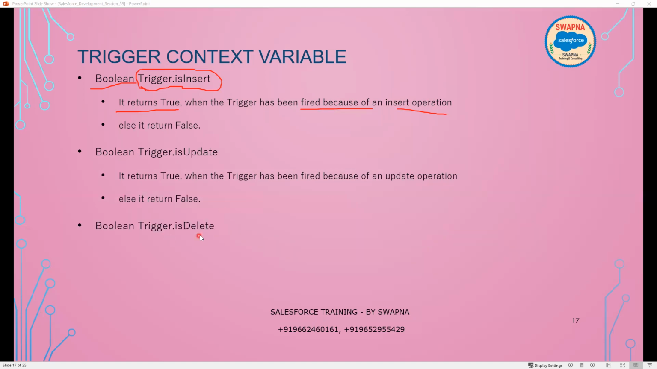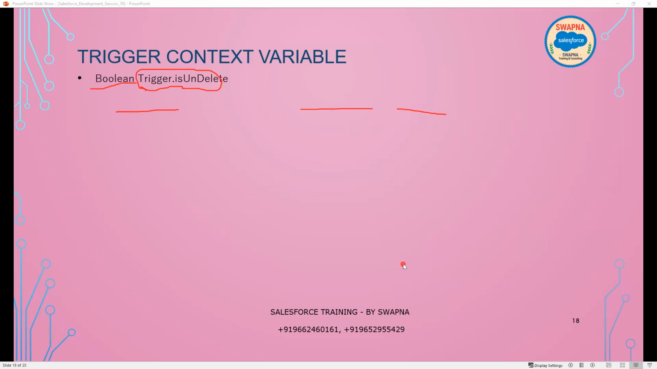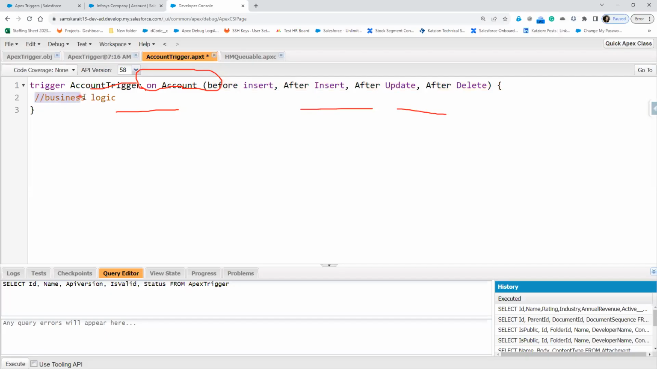Similarly, Boolean Trigger.isDelete. If it is true, that means the trigger has been fired for the delete operation. Otherwise, it will be false. Undelete means it is fired because of the undelete operation, and otherwise it returns false. So this is going to inform inside the trigger whether it is fired for an insert, an update, a delete, or an undelete record.